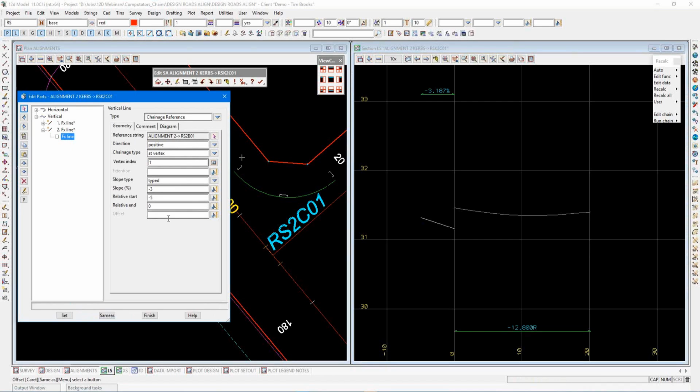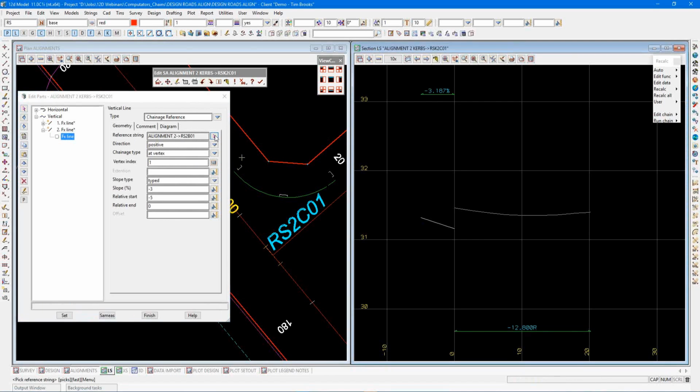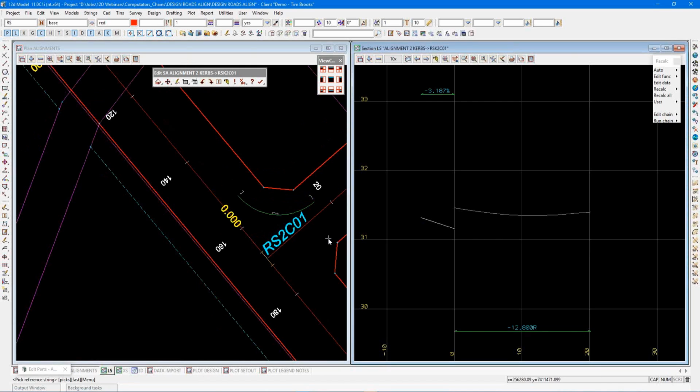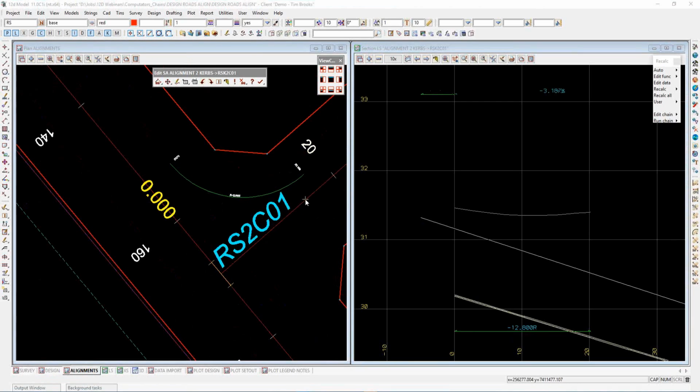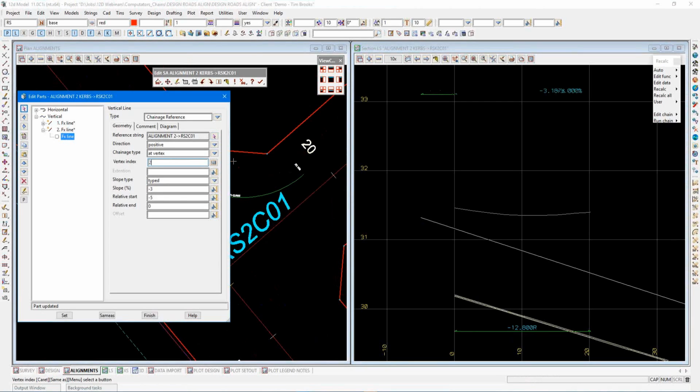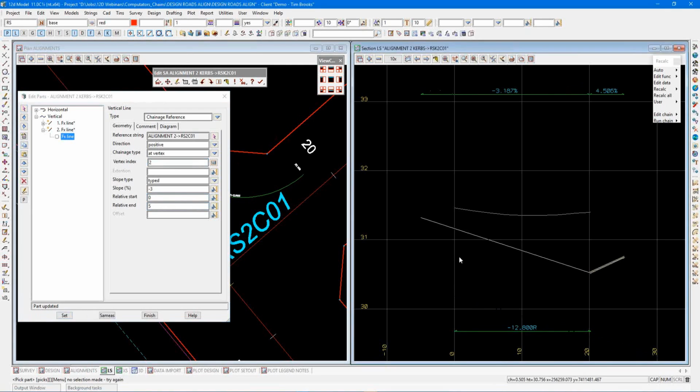And this time, all I have to do is change the information I need to, like pick the other reference string. So again, with direction, go and pick the other alignment: pick, drag, release, and accept. And this time, it'll be relative to vertices number 2. The grade is not going to change, it's still -3% crossfall, and I just need to switch the distances around for my relative start, relative end. So that'll be starting at 0 and we'll go 5 meters beyond that NTP. Hit set, and there you go.